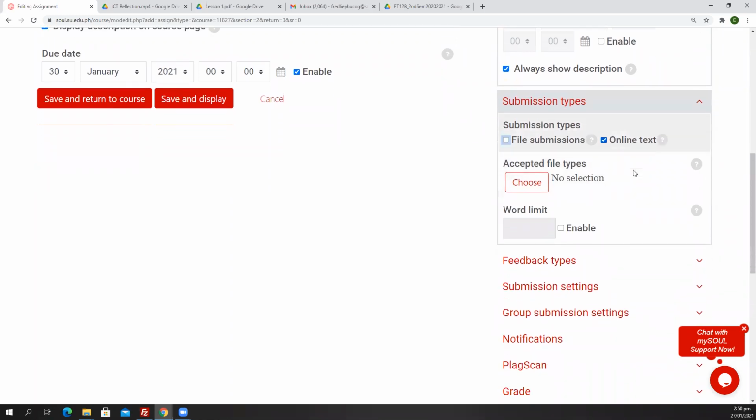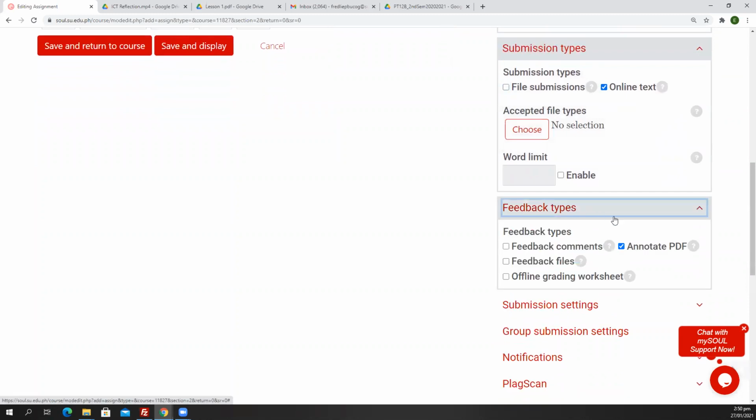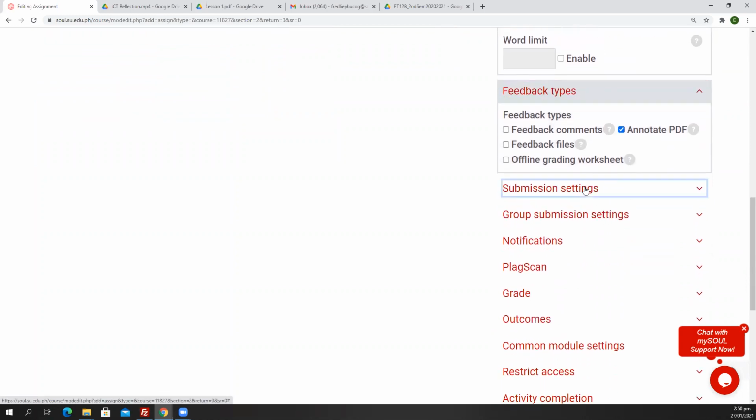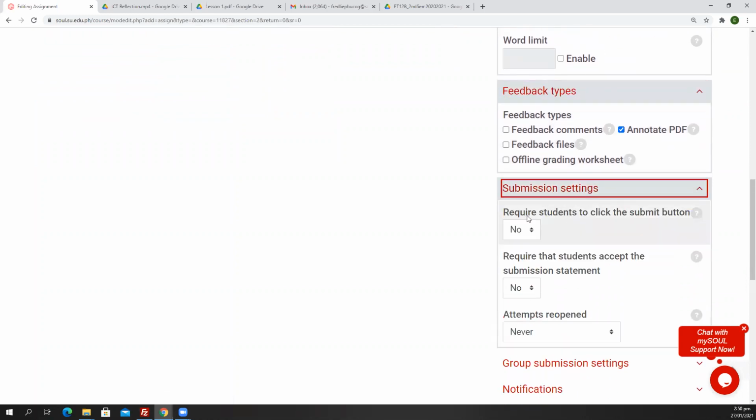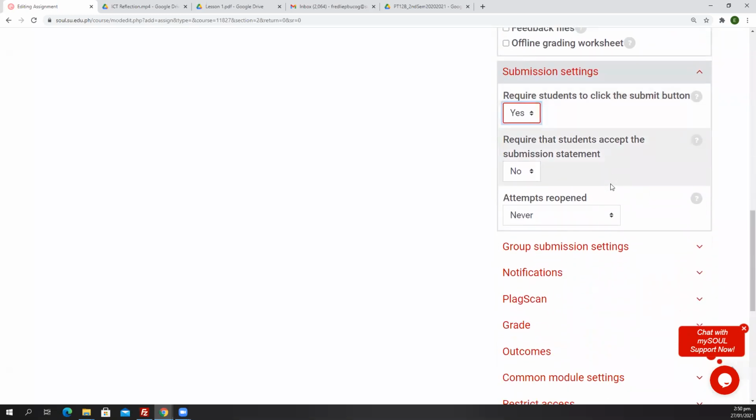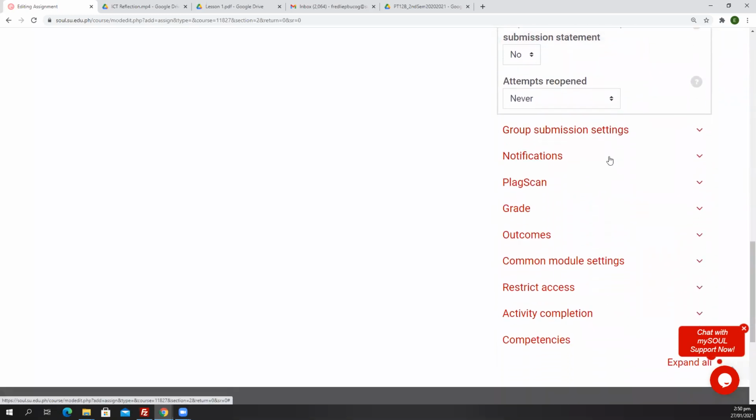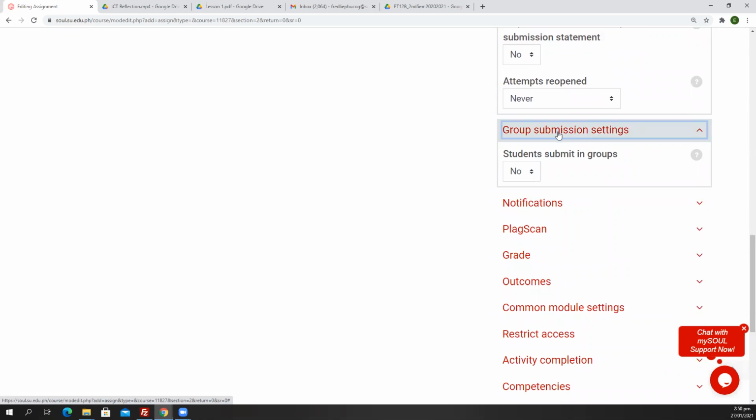And then we click the feedback types. So automatically it's annotate PDF. And then the submission settings. So requires students to click the submit button. So we will change that one to yes. Okay, there is a button, so require students to click the submit button. And then the group submission, so it's up to you if it is done by group or not.